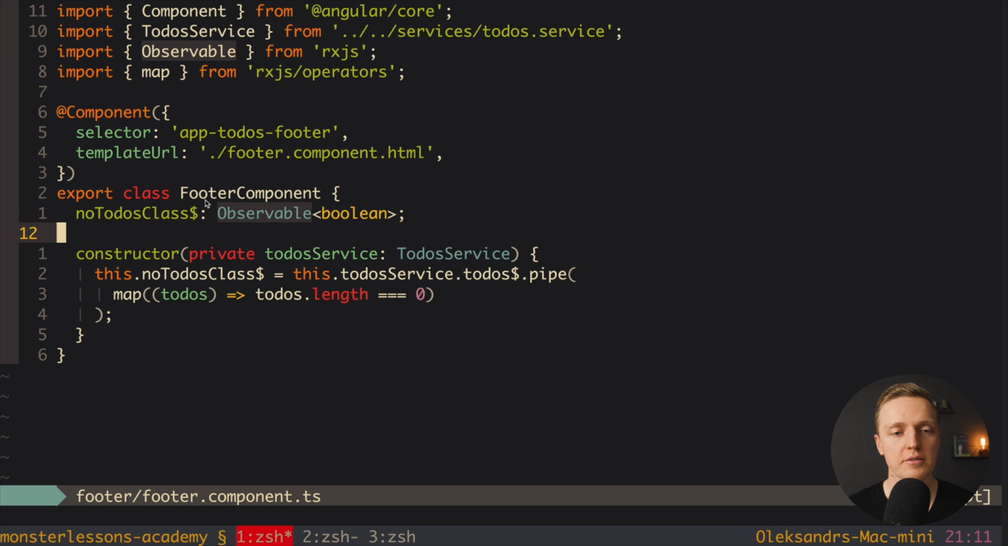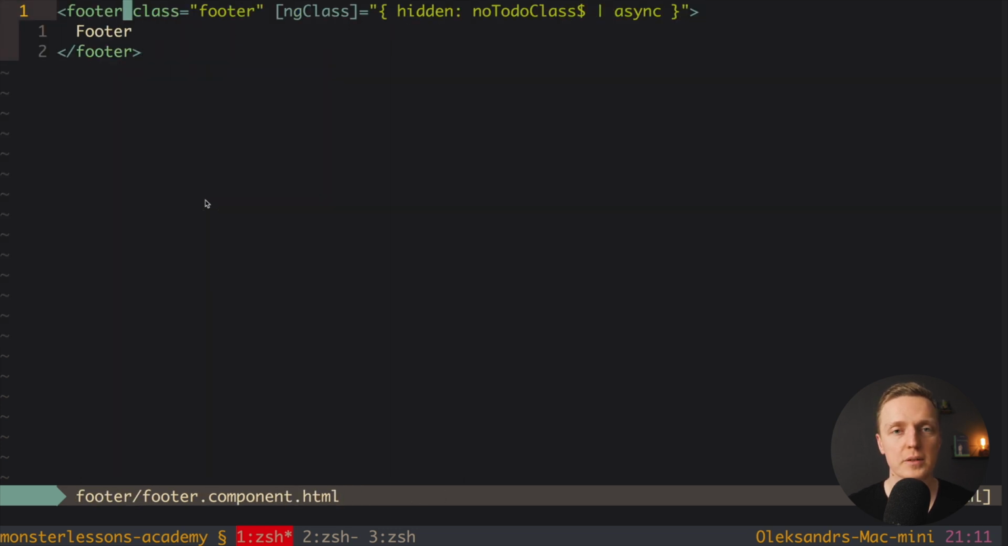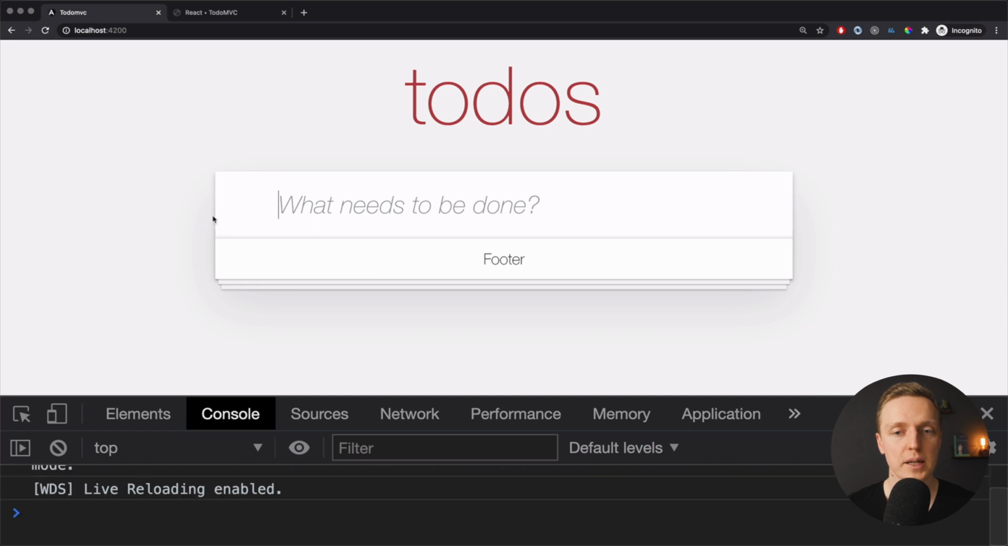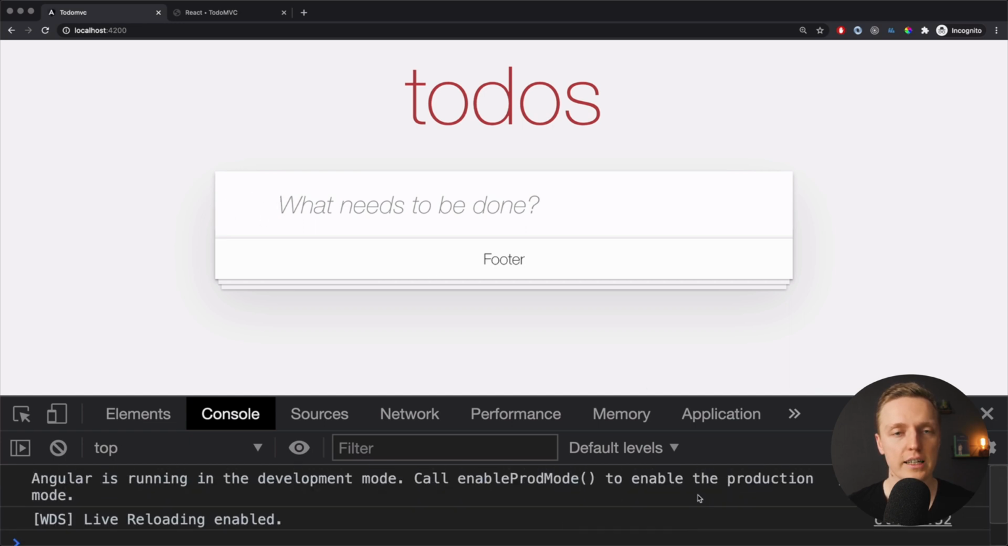So let's check if it's working. So we created this property, this is our observable for to-dos, and here we are checking that our to-dos length equals 0. And we are using this property here to add hidden class when this observable isn't true. So let's reload the page. As you can see, we always see footer, and this is not correct.